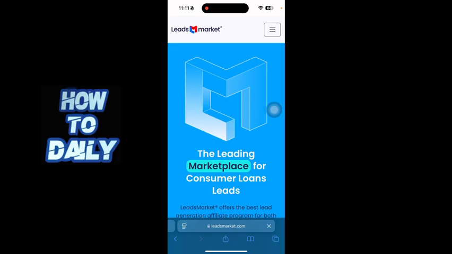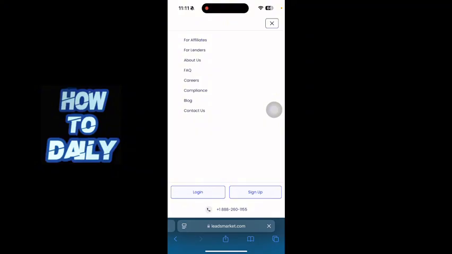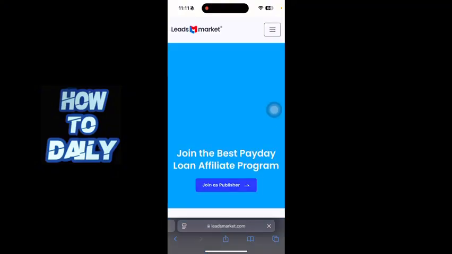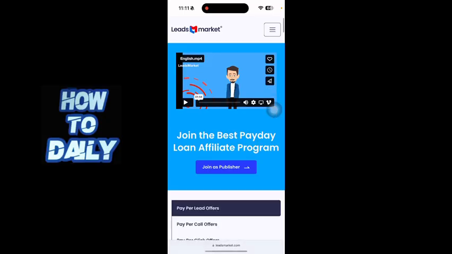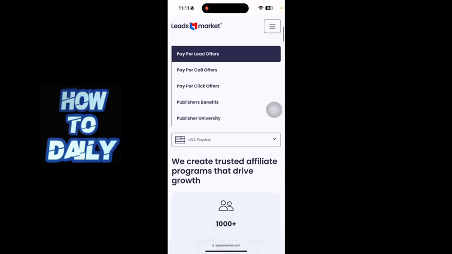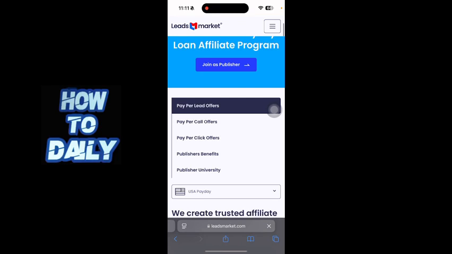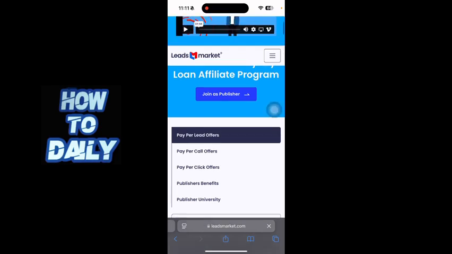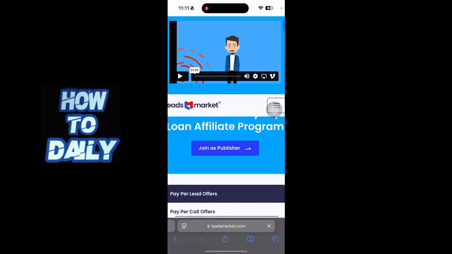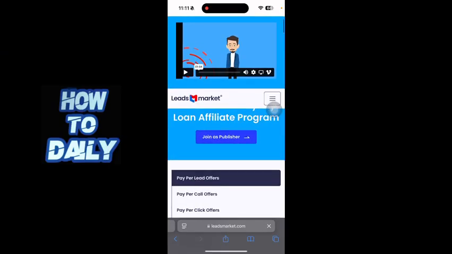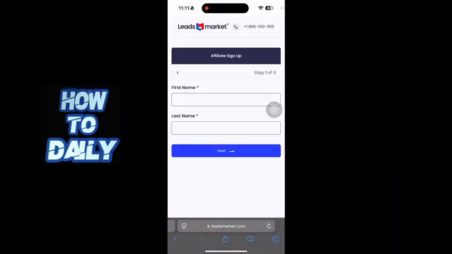And here, once you are on this website, just click on the three lines in the top right corner, then just click on for affiliates. And here you can join the best payday loan affiliate program, so just click on join as publisher. Just click on this dark blue or purple button, and then you will be taken to this page.